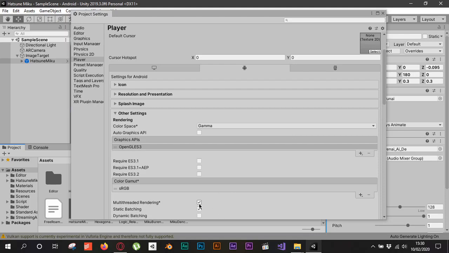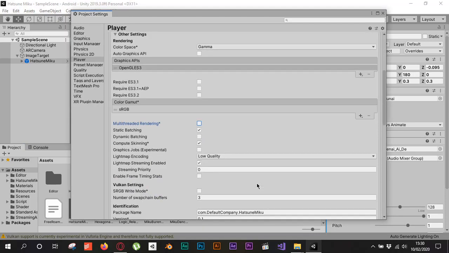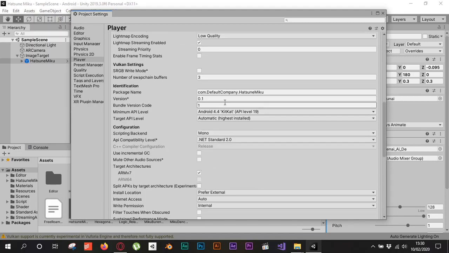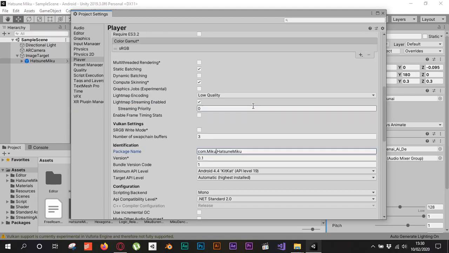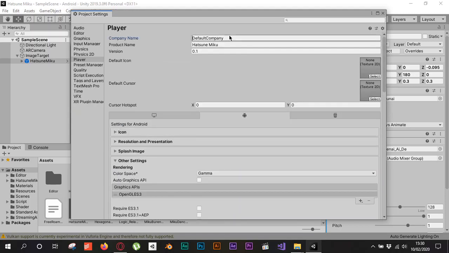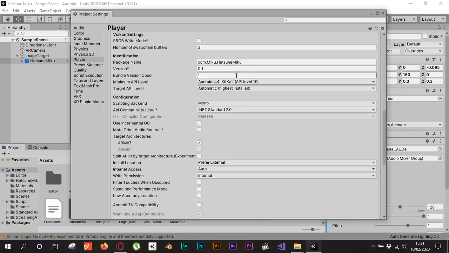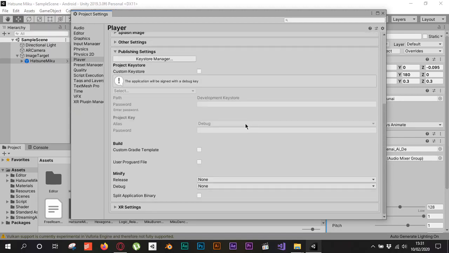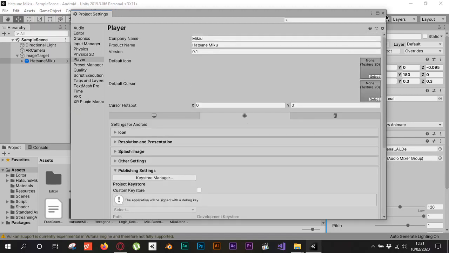Okay, everything's good now. I will uncheck this button here as I said before, and let's see if there is something we need to change. Of course we need to change the package name. Let's make this one into Miku, just something really easy. And for the default company, let's make it into Miku too. And for the product name, let's keep it like this. I think everything's cool. Okay, nothing I need to change.